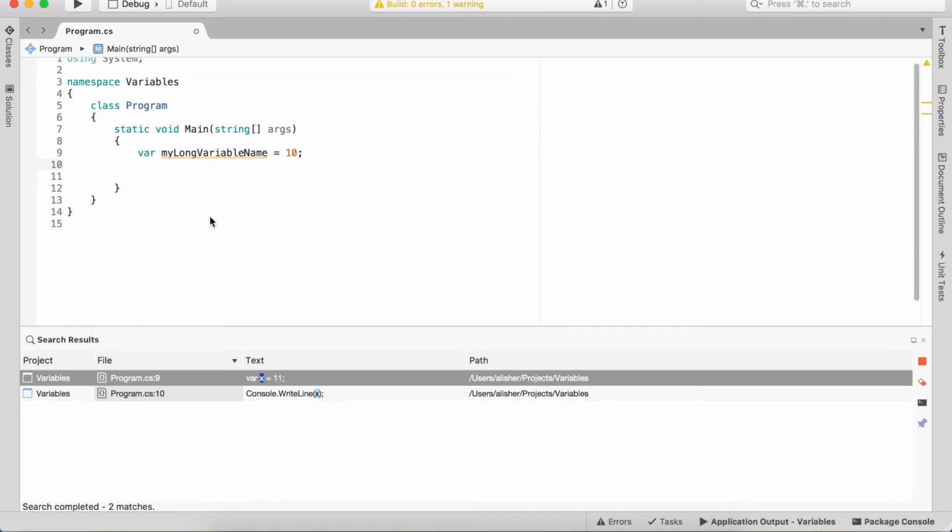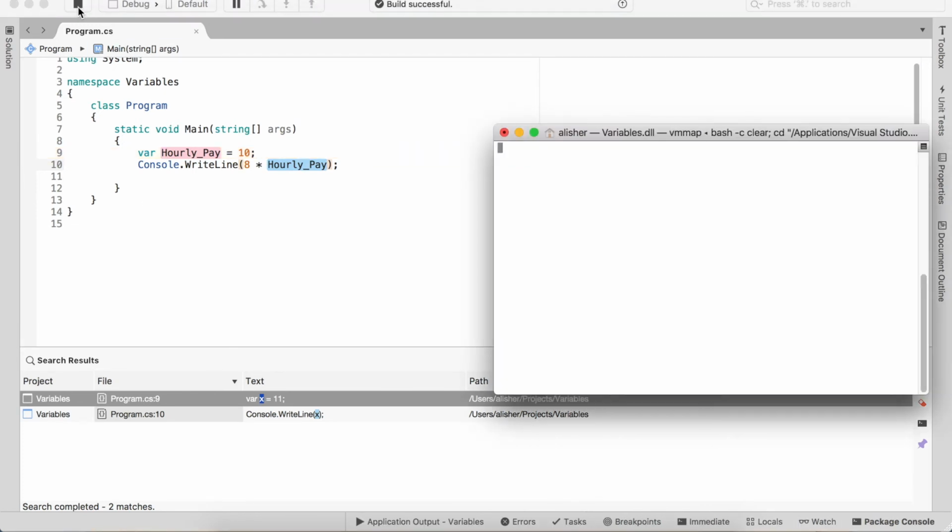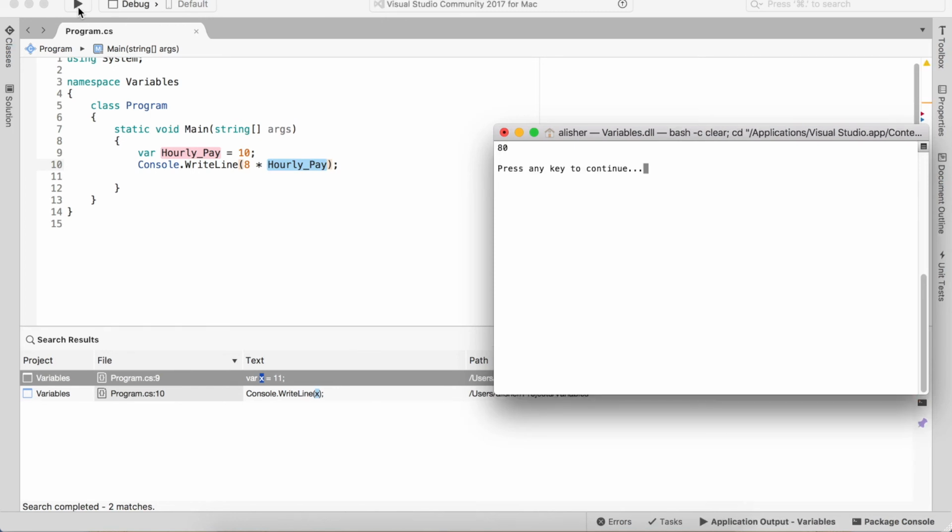It's also readable. Yes. So for our hourly pay, how are you going to call it? We can call it capital H, hourly, underscore, capital P, AY. Let's see if it's going to build. Yay! It does build. So now we can calculate our daily pay as 8 multiplied by hourly pay, and we can run the program and see what's going to be 80. 80. And it works.